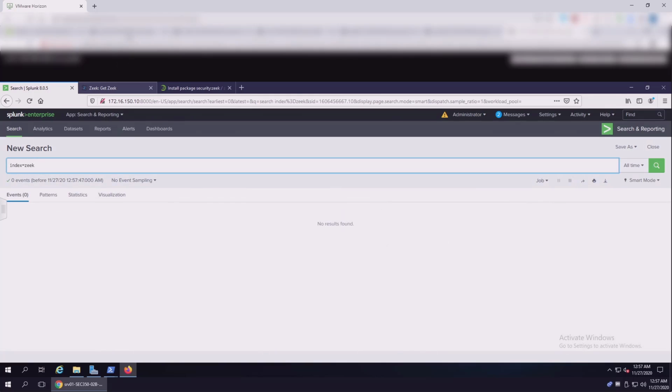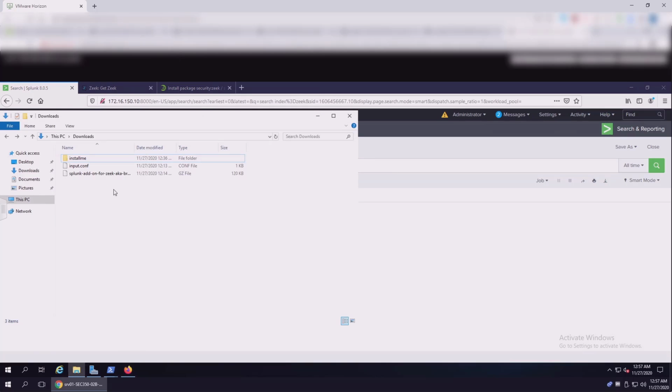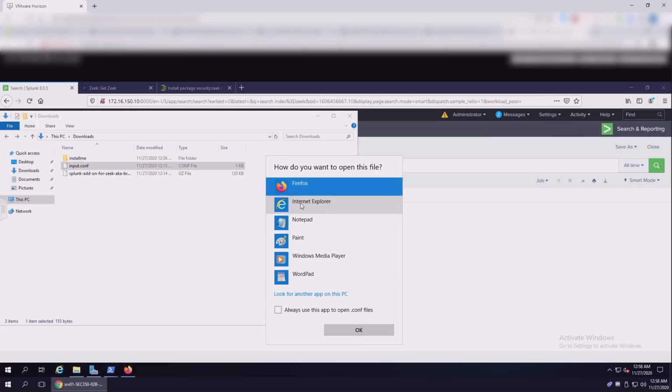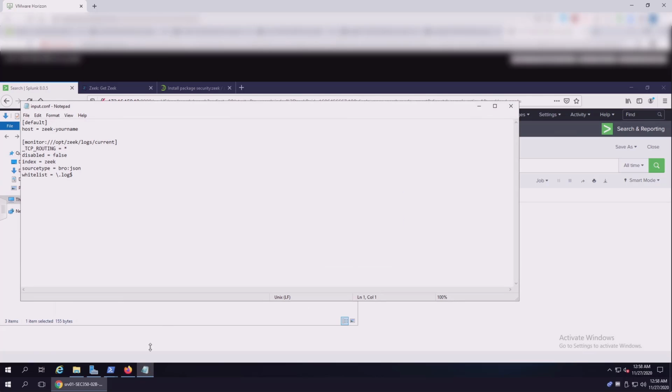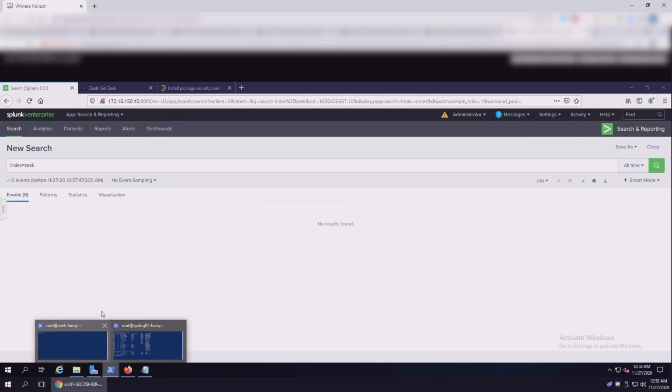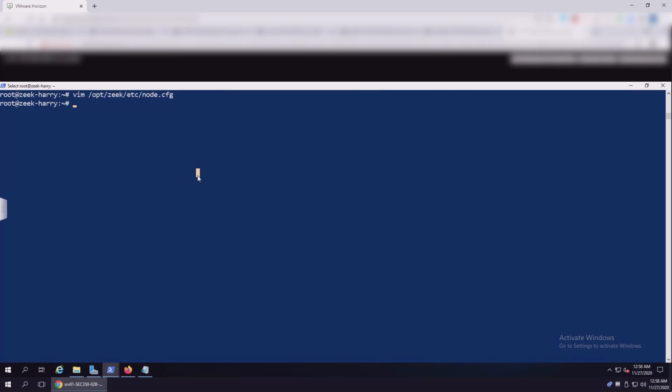So all good. Now what we want to do is copy the contents of this file. Actually, we can use a notepad. Okay, but let's first go to, so what we want to do now is configure our forwarder.